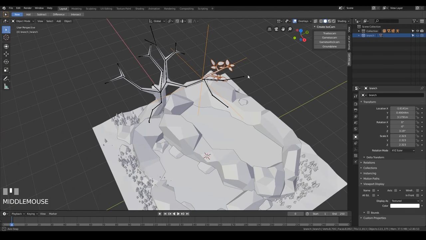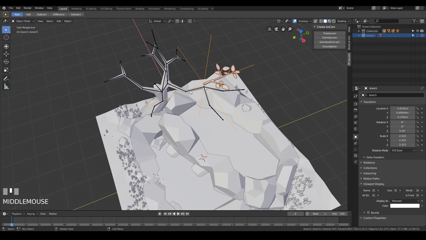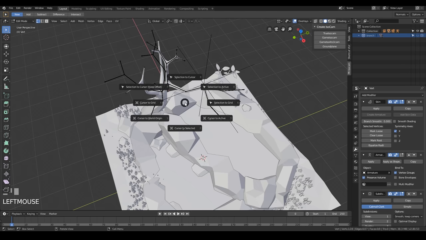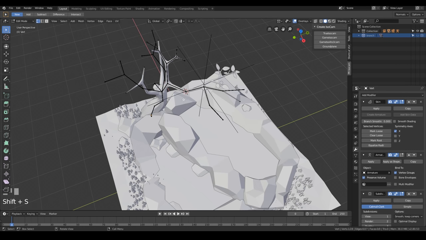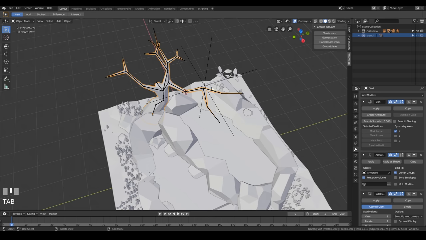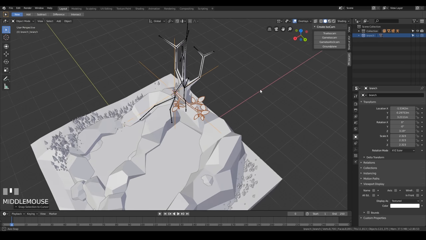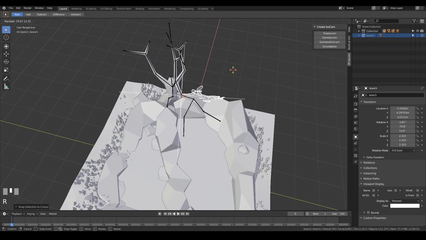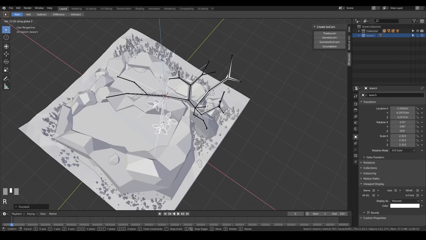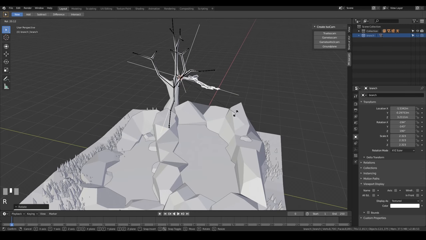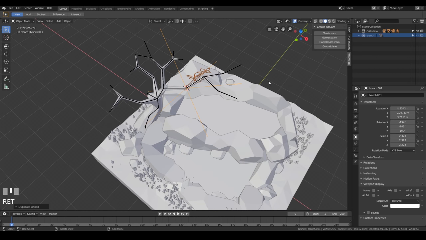Now the origin is correct, and let's do it that way. We can select the vertex, Shift S, cursor to select it. Then when you select the branch, you can snap selection to cursor. And now if you press double R, you can position it however you want. So let's Alt D.